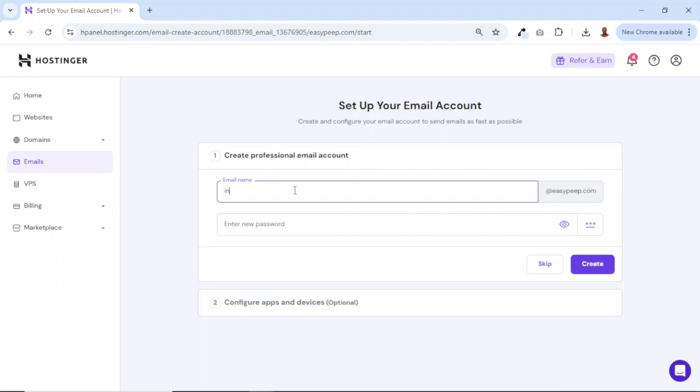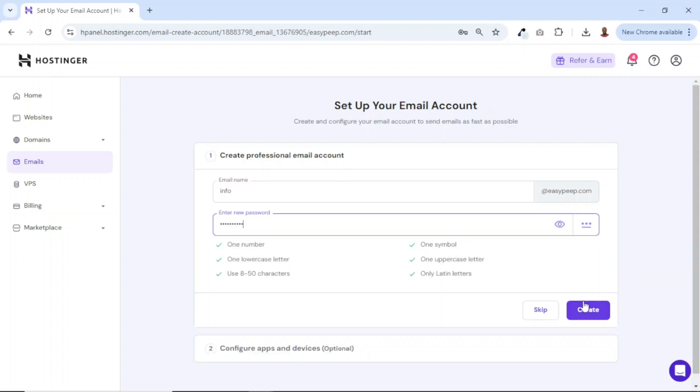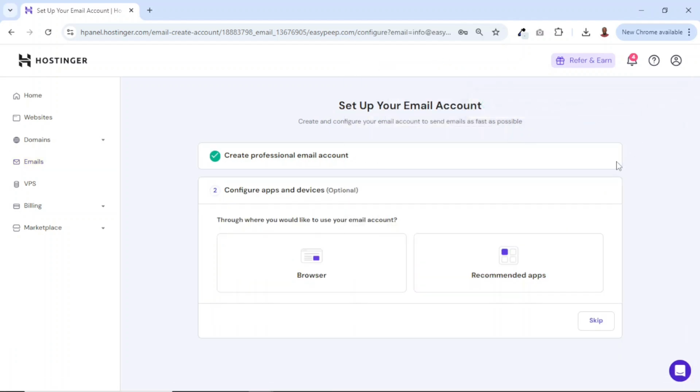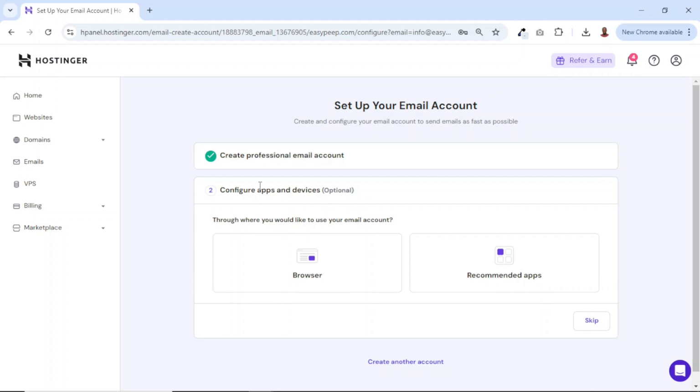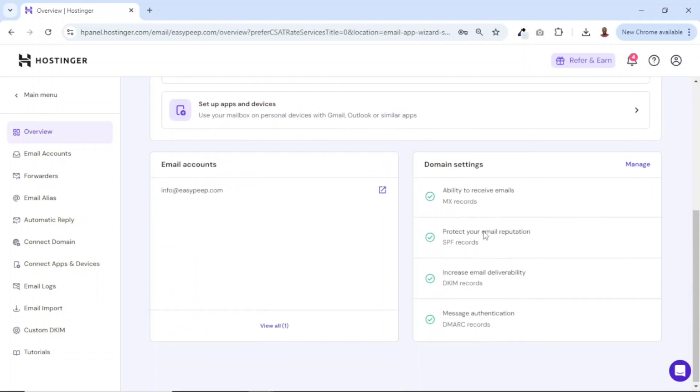For this demonstration, I will say info. I already have the @easypeep.com, so I don't need to add that. Next, I go ahead and enter my password. Then I click on create. New email account created successfully. From here, you can choose to configure your apps and devices, which is optional. For now, we are not going to do this, so I click on skip. And our email is successfully created.